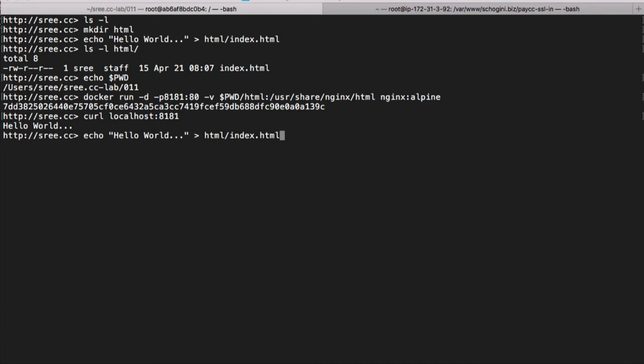So let's go ahead and create a new file index2.html with the content hello world 123. Now when we browse localhost:8181/index2.html, it works and we get our hello world 123. So what just happened over here?